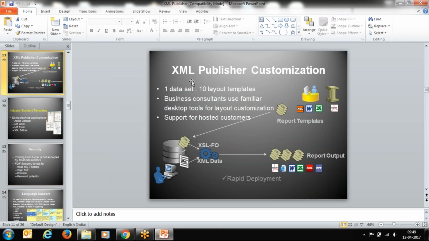XML Publisher customization: a data set with 10 layout templates. In XML Publisher, for one data model we can have multiple layouts. Let's say we are working in RDF reports. For a single report, if we have the same data model in an RDF report but the template is different, we cannot create a single report for a different template.